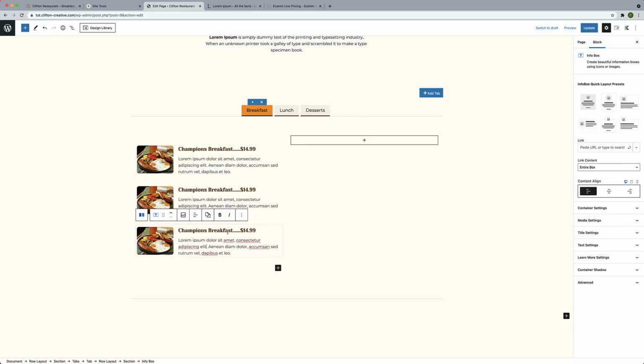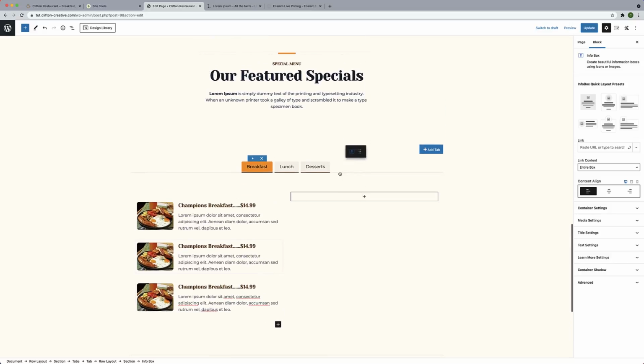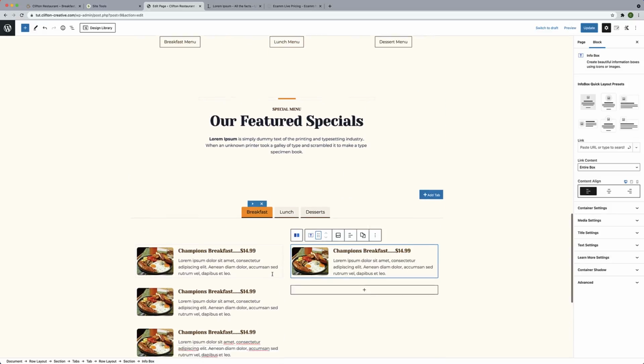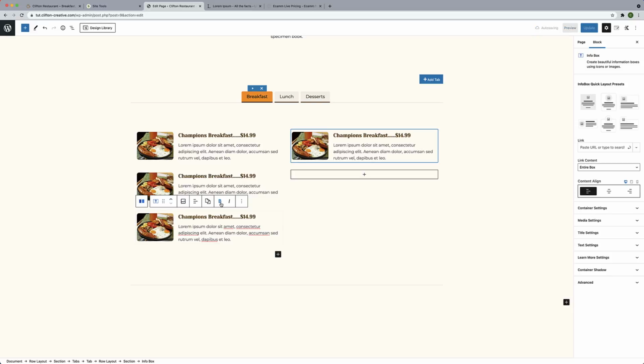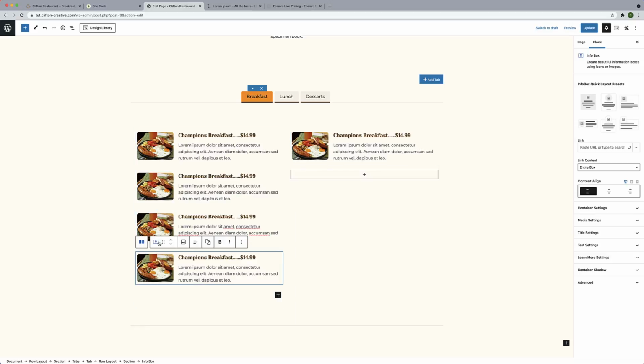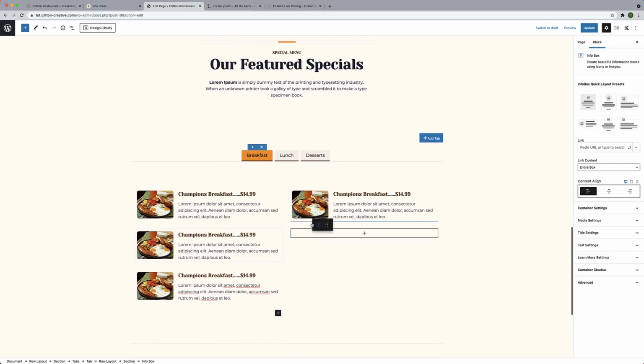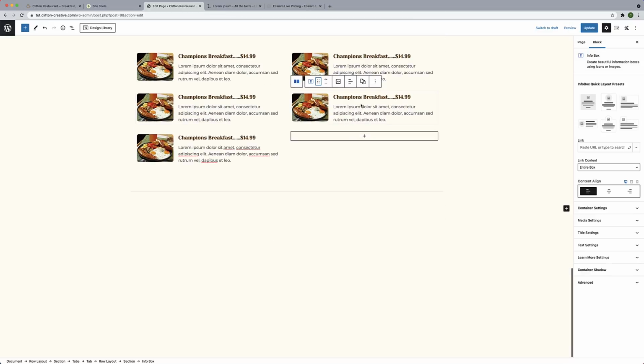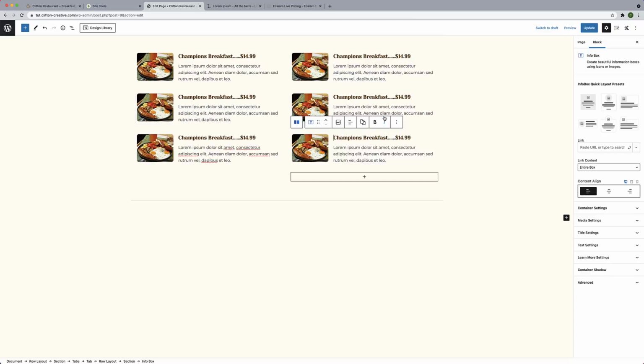I'm also going to duplicate it some more. Duplicate, and I can just drag this into the next column. Here, duplicate. Whoops. Duplicate. There we go. And we're going to drag it into the next column. And I can just duplicate from here. There we go.